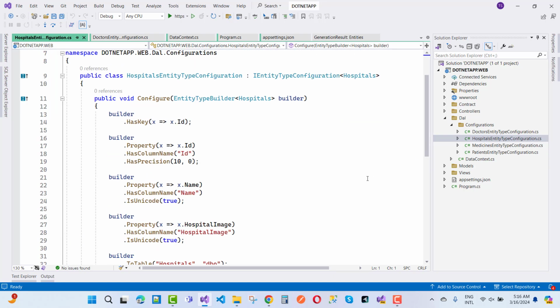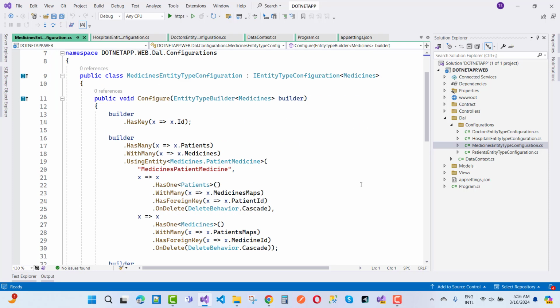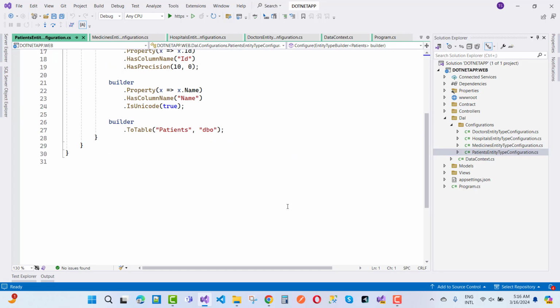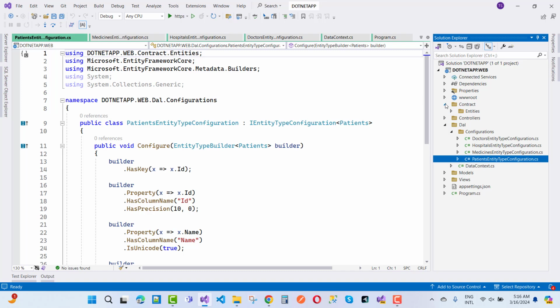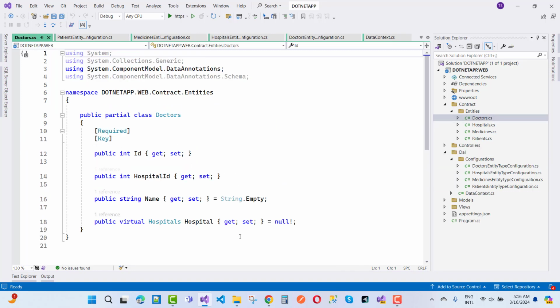Okay, so the entity type configuration uses the models like medicines, like doctors. So proper configuration exists in your DAL with each entity, and these are the entities in your contract folder, like doctors, hospital, medicine, and patients.